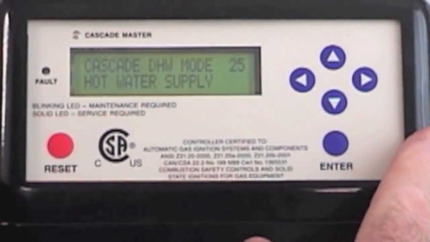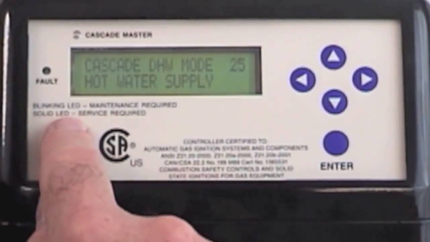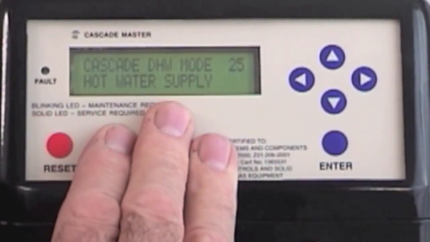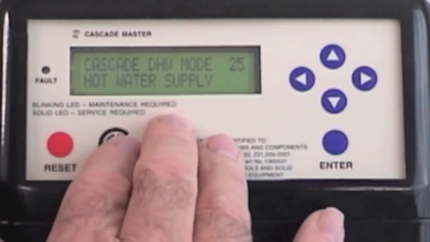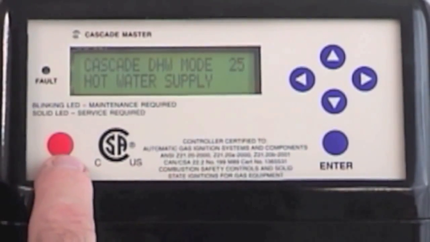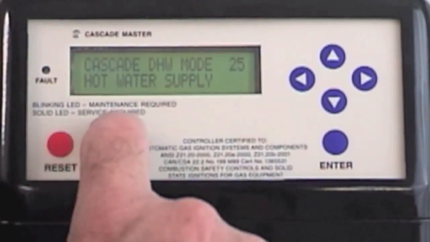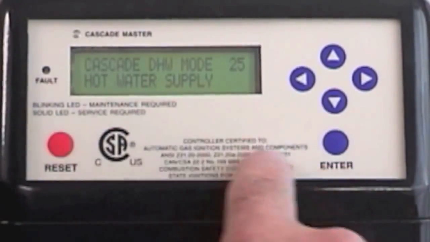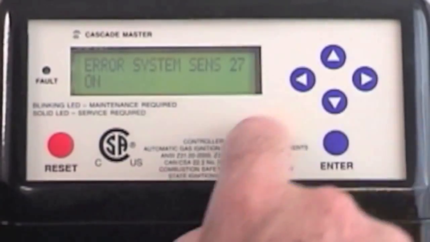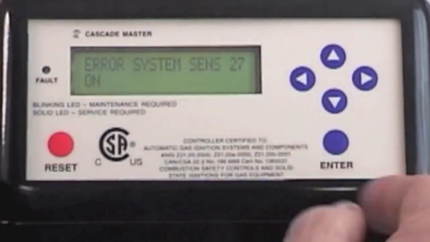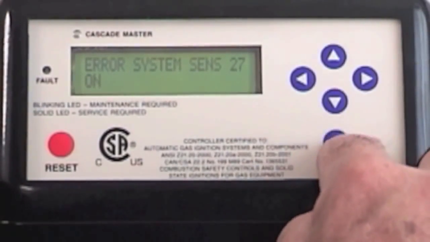Next thing we're changing is Cascade DHW mode, hot water supply. This function is only used when this boiler is used as a volume water heater, where we actually run the water through the boiler to a storage tank without an indirect coil. That's a separate function or separate application, and normally that wouldn't be touched. Error system sensor on. That's going to tell us if there's a fault code.